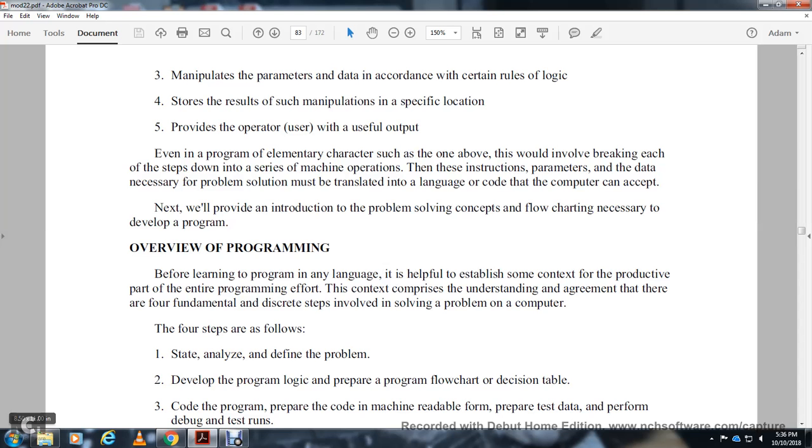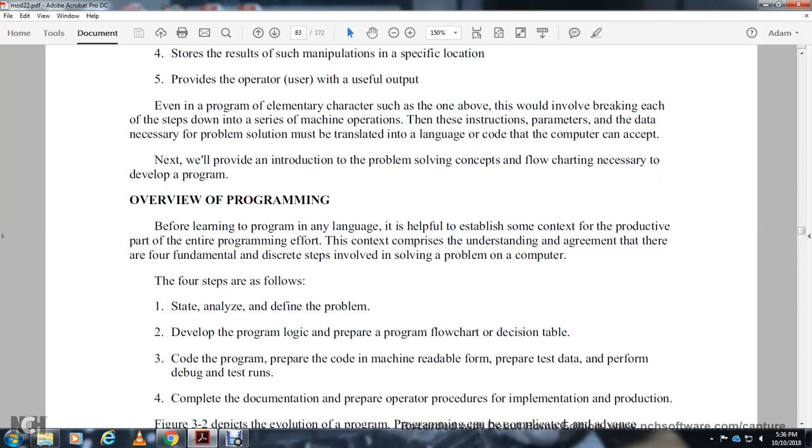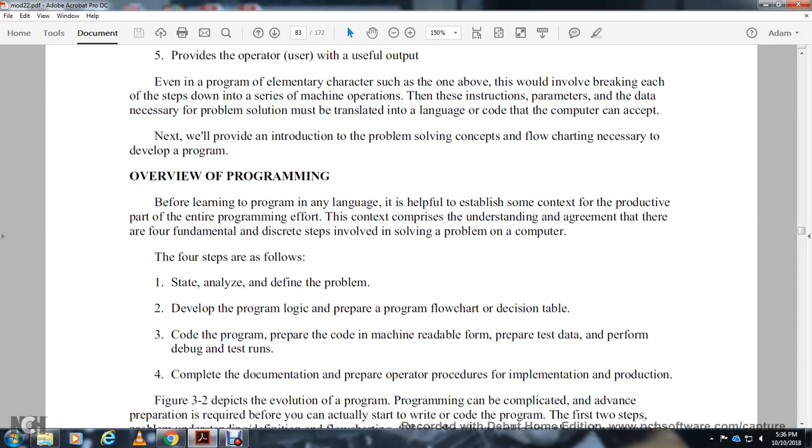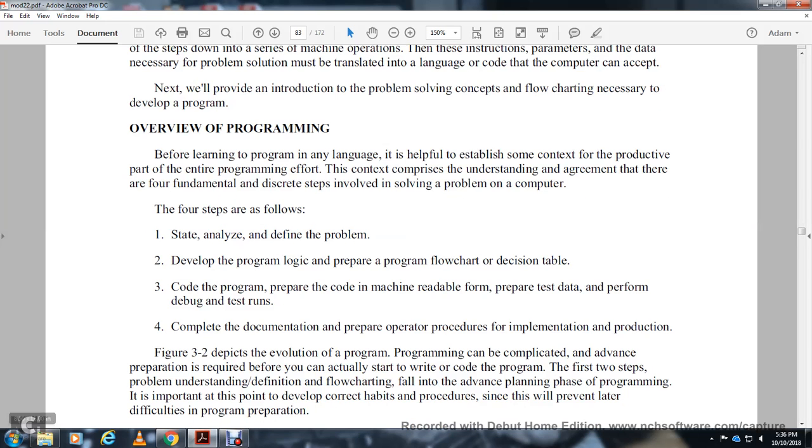Four steps are followed: analyze and define the problem, develop the program logic, flowchart the decision table, code the problem, prepare the code in machine-readable form, prepare the test data, perform the debug and test run, complete the documentation, prepare for the operator, and proceed with the implementation for operation. Figure 3-2 depicts the evolution of the program to be completed, the advance preparation required before you start the coding of the program.